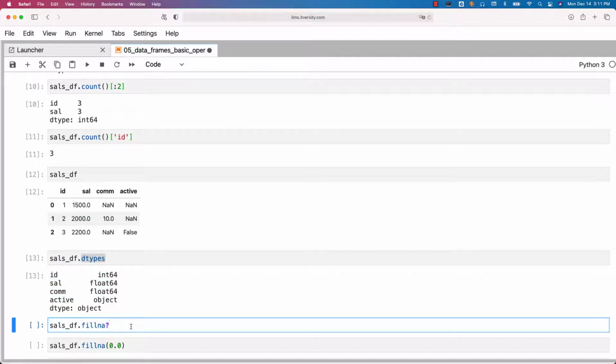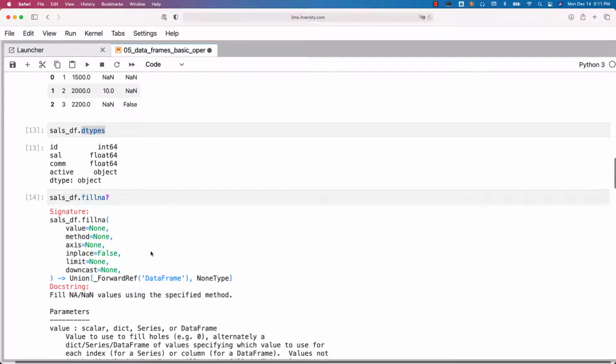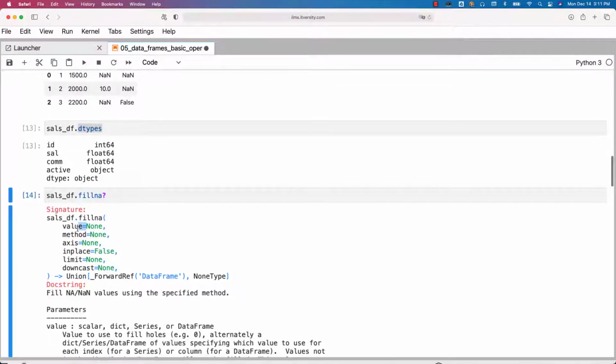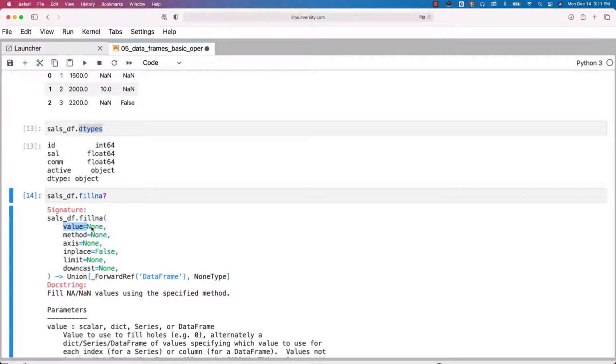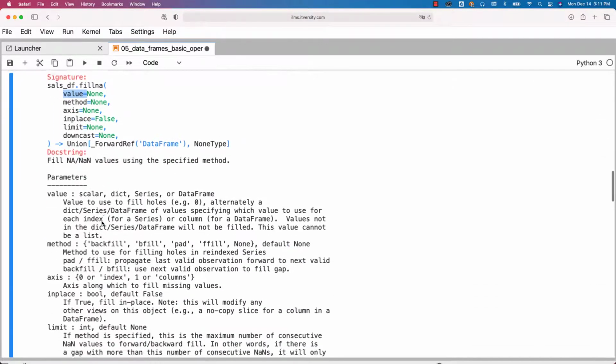If you look at the help on fillna, you can see that there are several keyword arguments: value, method, axis, inplace, limit, downcast, etc. The most important one is value. If you just pass one argument, whether you specify value or not, it doesn't matter. It will try to replace all the NaN values with that. You can see here.